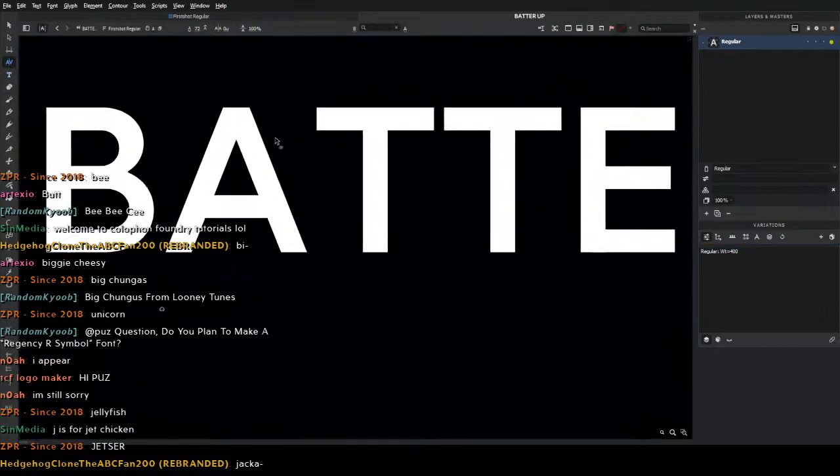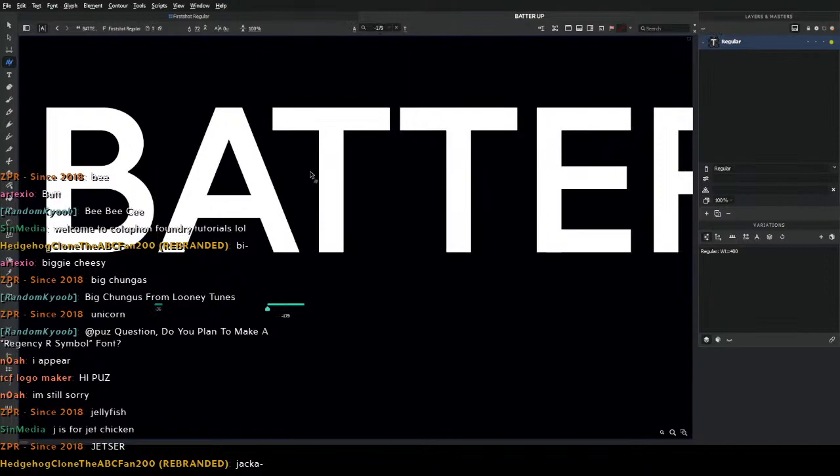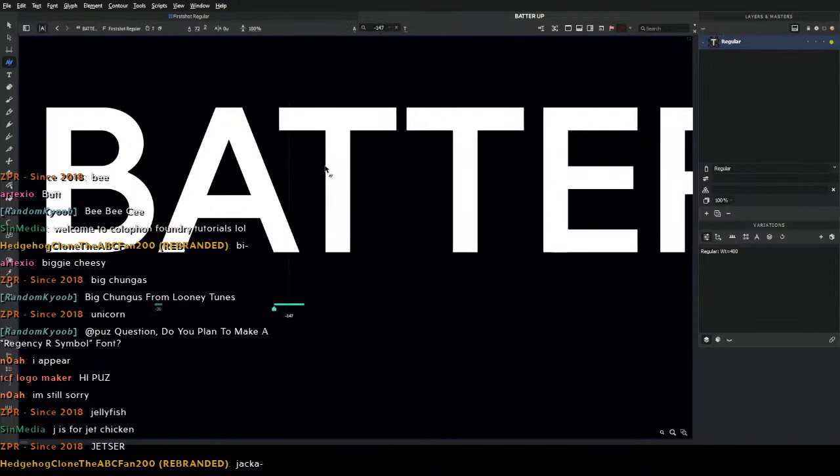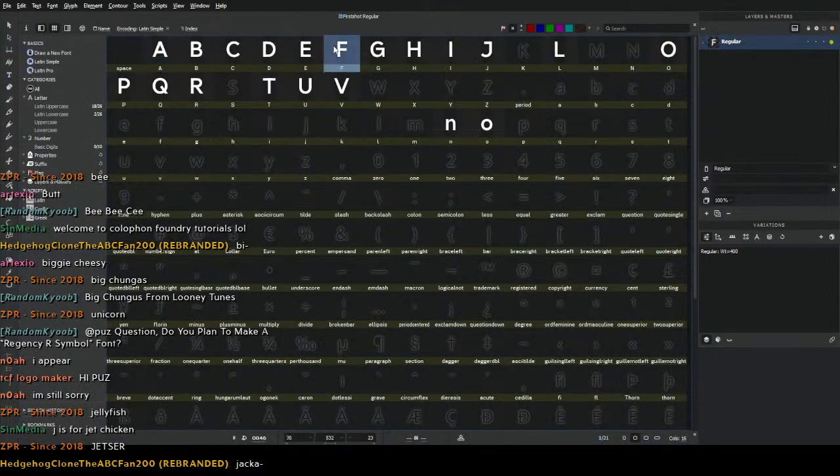Now I know what you're thinking to yourself. Oh man, this spacing is god-awful. Well, don't worry. Kerning to the rescue once again. And now we can say batter up. He shoots, he scores.